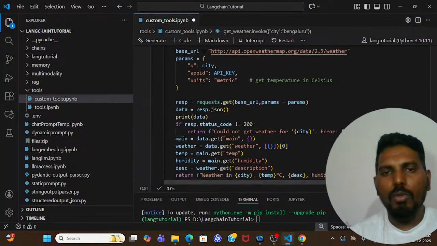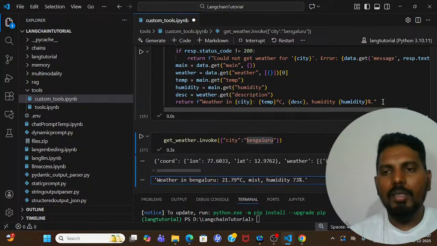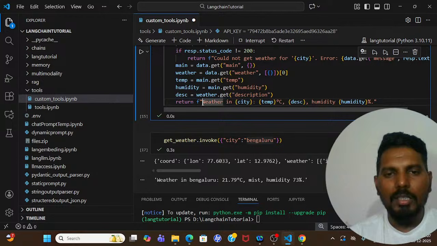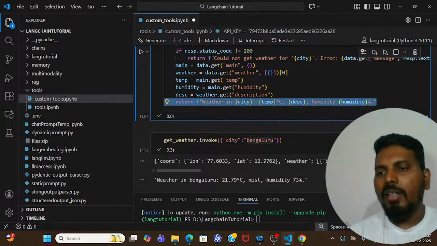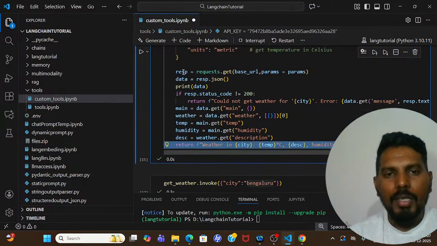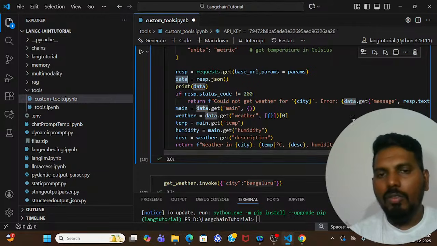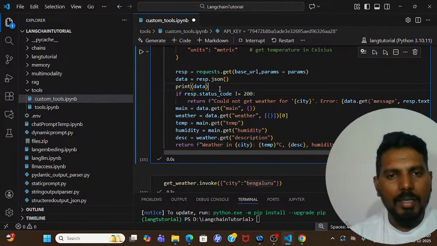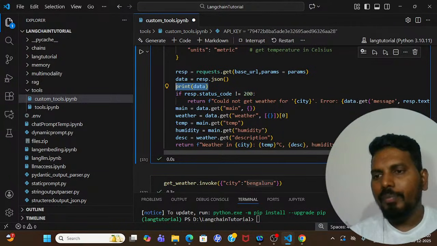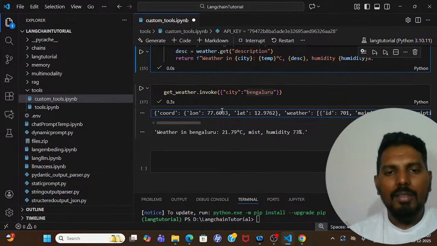So this is what we are constructing. If you see my tool clearly, we are constructing this string. This is not the actual output. The actual output is coming here inside data. So that data also I am printing, correct? You can see over here, this is the data.